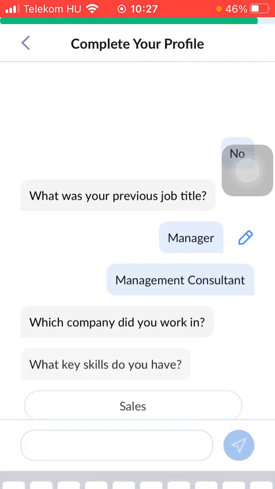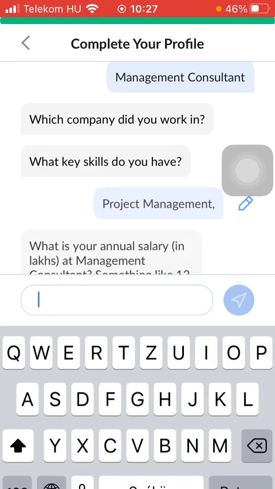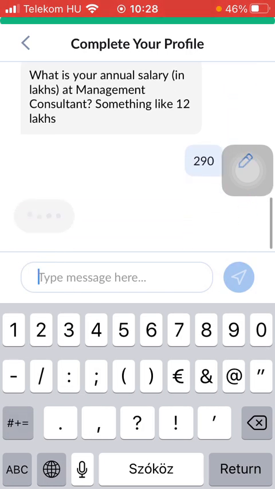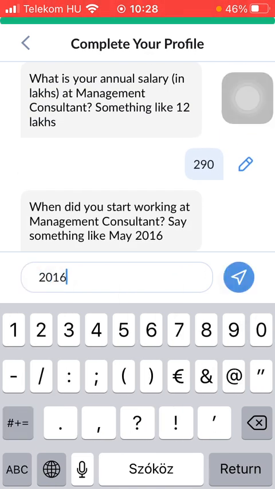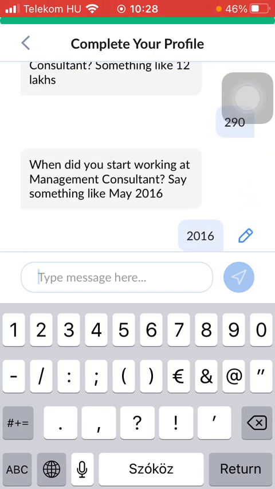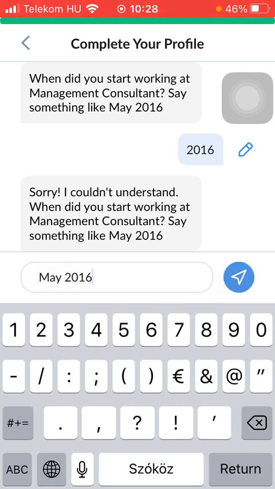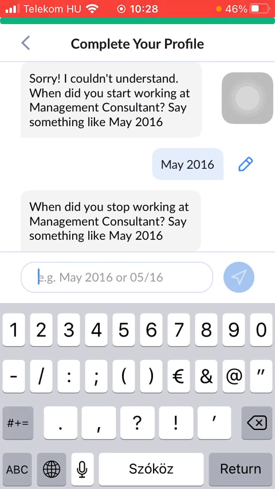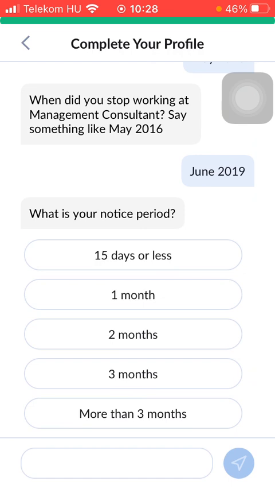If you start typing in, you have a bunch of options that pop up, so you can choose from that. And as you can see, you just need to answer this question and you're almost done.